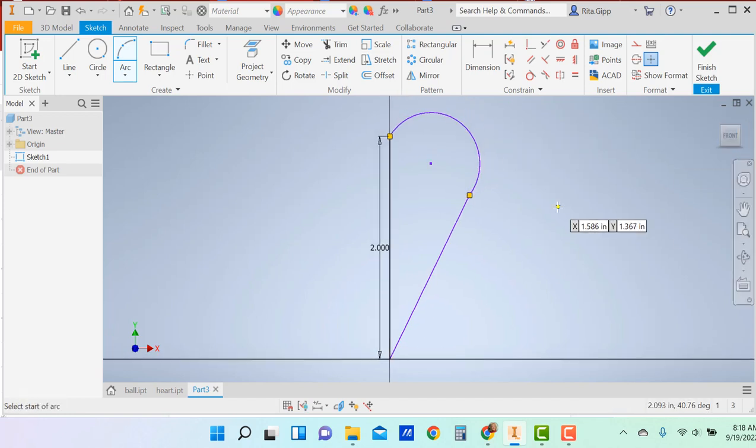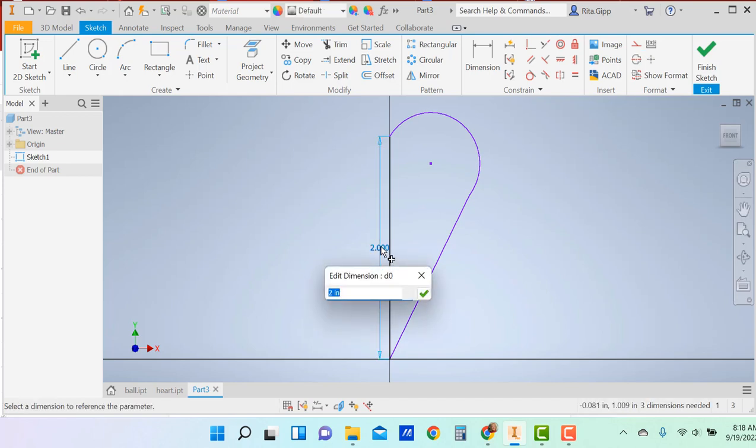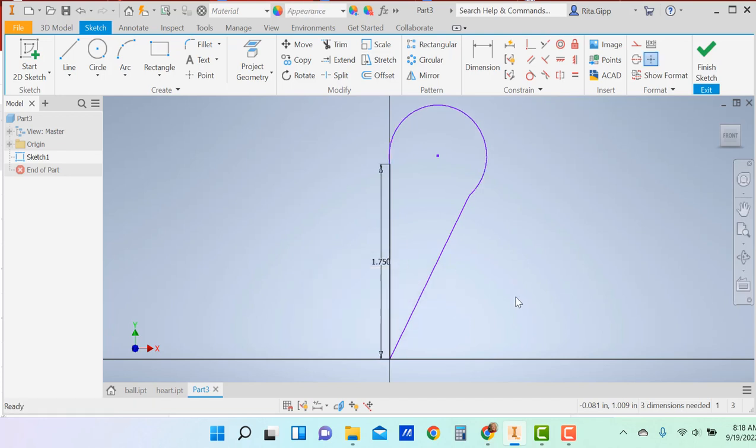Okay, and now I'm going to mirror that shape. Actually, I think I should bring this down a little bit, so I'm going to click on the 2 inches, and I'm going to make it 1.75 and see what happens. Okay, it looks kind of funky. Let's see if I can, I think what I'm going to do is delete this and remake my arc. There we go. And see how this turns out.